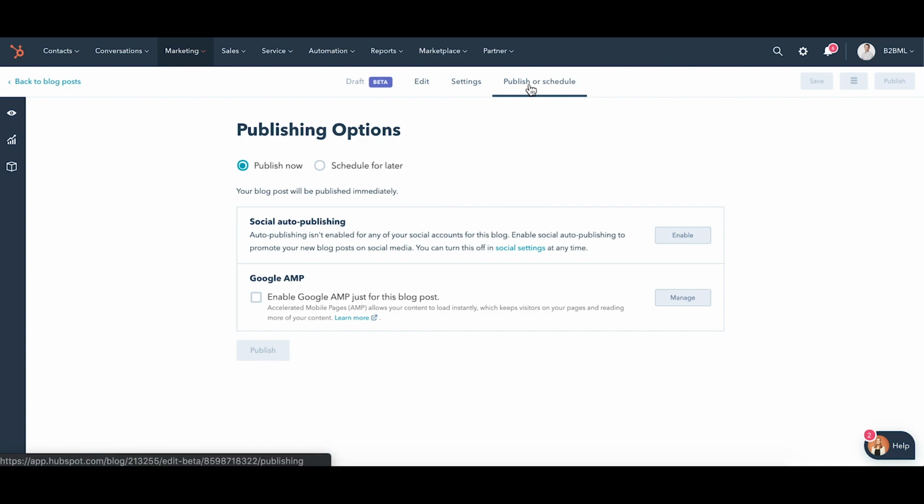So one thing that we'd recommend when making sure that your blog posts are as optimized as possible is enabling Google AMP. It just means that your content will render more quickly on mobile, and it will keep visitors on your page, reading more of your content. If something doesn't load properly or is loading slowly, a lot of people will just click away and find another source of content that answers their question. So it's worth making sure that you've enabled Google AMP for your blog post, but you can also set that up in your main settings within HubSpot.